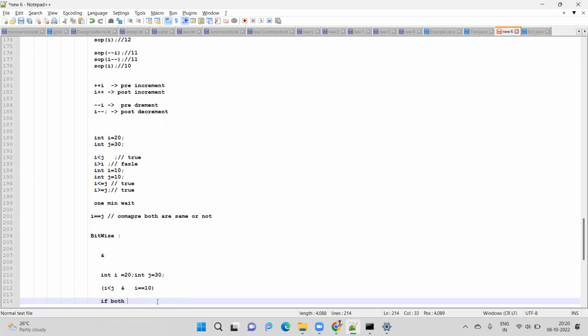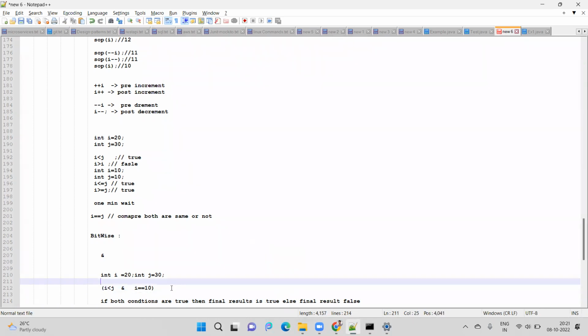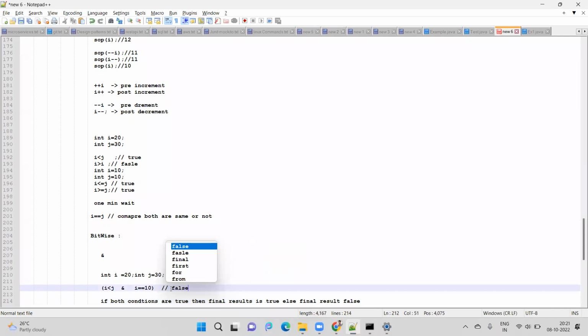So how will it work? If both conditions are true, then it will print the final result is true. Else the final result is false. Here one condition is true and another condition is false, so finally it is false. In the AND condition, both side conditions should be true. Otherwise, if any one of the conditions is false, the final result will be false only.